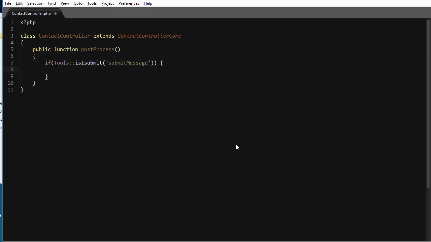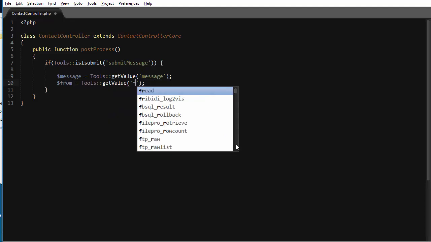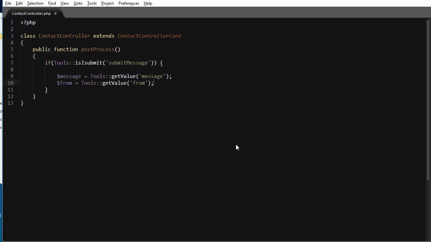Now I want to save the submitted message to a variable first, and then the email as well. So message equals tools get value message, and then from tools get value from. I'm using the same names as the parent just to keep things tidy and uniform. Now I want to create two new arrays. One will contain the list of strings to ban from emails, and the other the ones from the content.